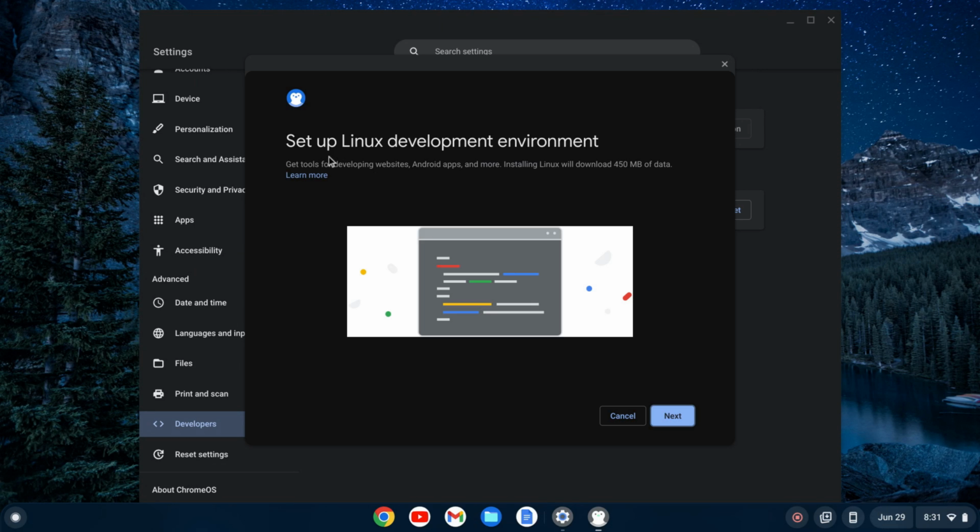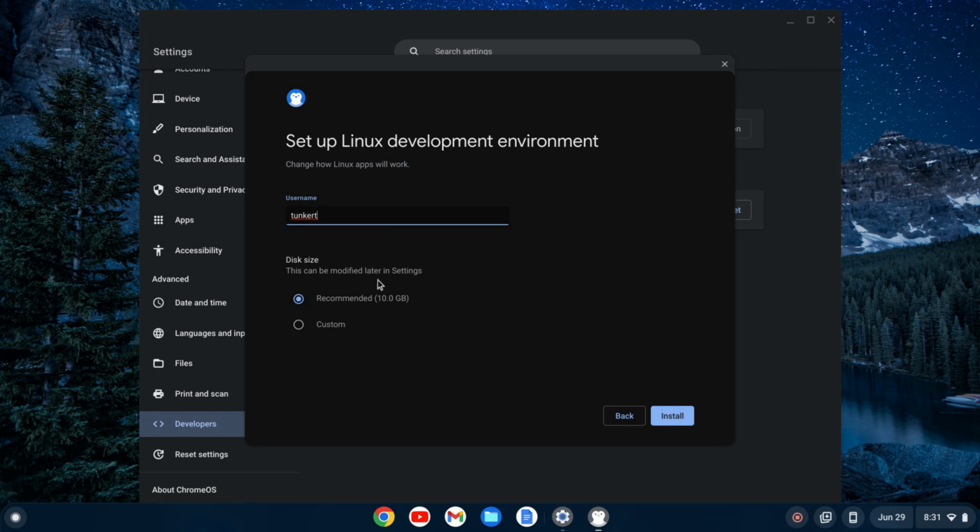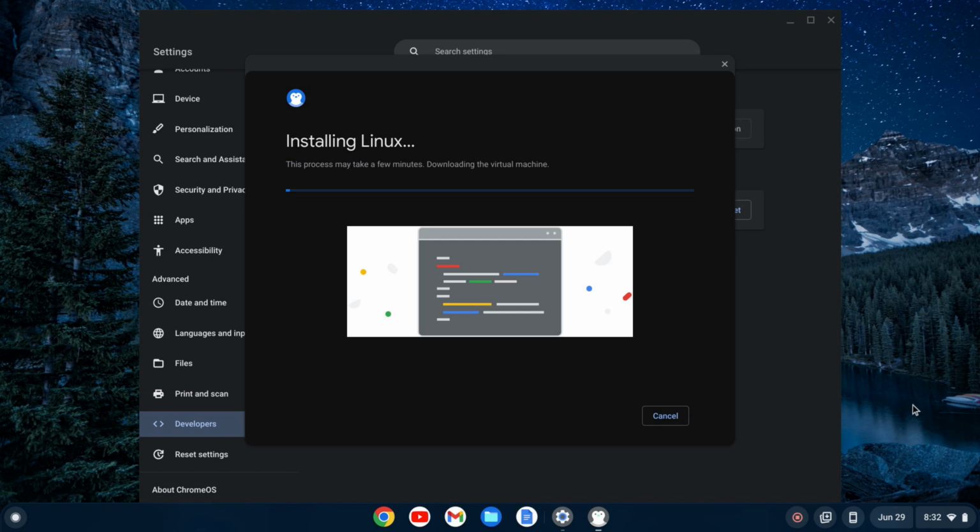Okay, this will create a wizard that will allow you to set up the Linux development environment. I'll click next. It'll give you a username based off of your email, I believe. Make sure you like that username because I don't think you can change that later. The disk size, it will give you a recommended disk size. That can be changed later, so you don't have to worry as much about that. I'm going to keep both as is and click install. And that's going to take a few moments, so I'll let that run and come on back once that's done.